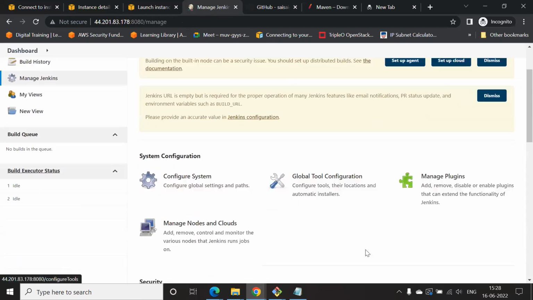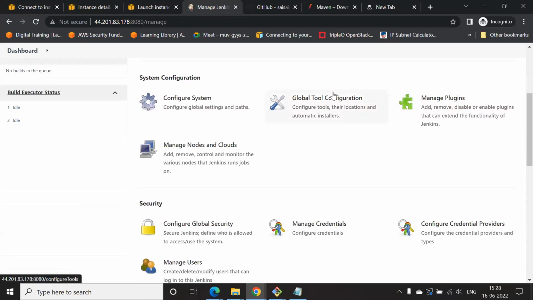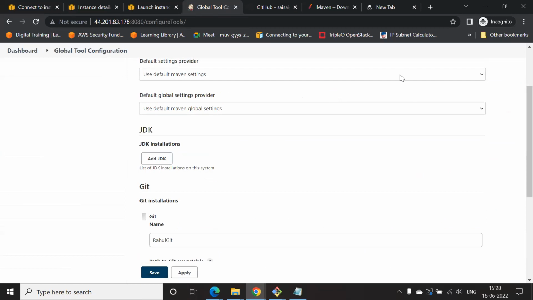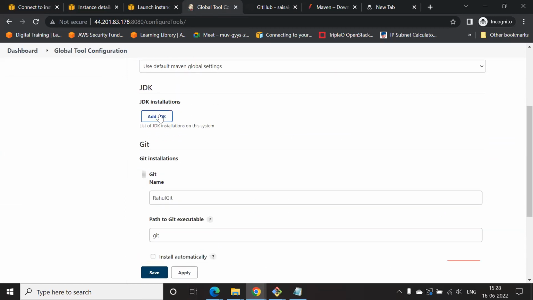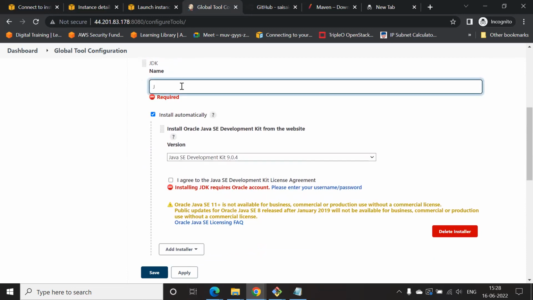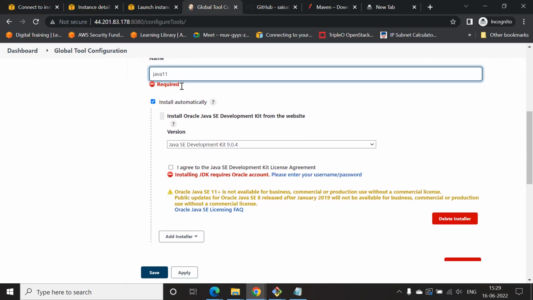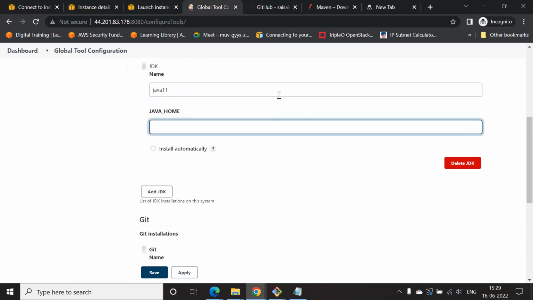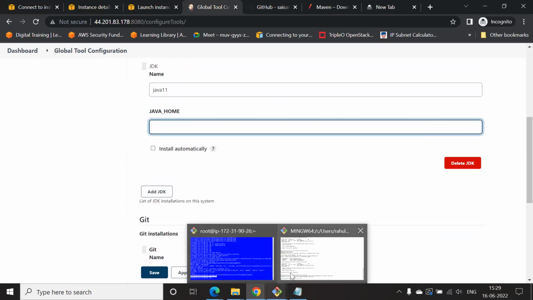This time we need to configure it, after we install the plugin. So Global Tool Configuration. And we can configure the JDK also. So let's start with the JDK. Click on Add JDK. And for the name, just say JDK Java 11, Java-11, something like that. Give it small letters. Java-11. Okay, that's okay. Install automatically, uncheck that. And here, paste that path that we pasted in our vi bash profile.